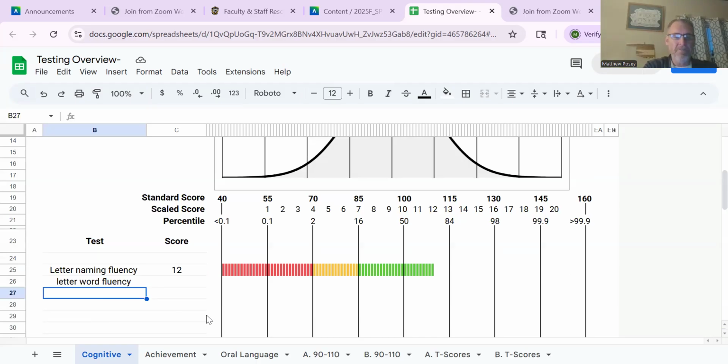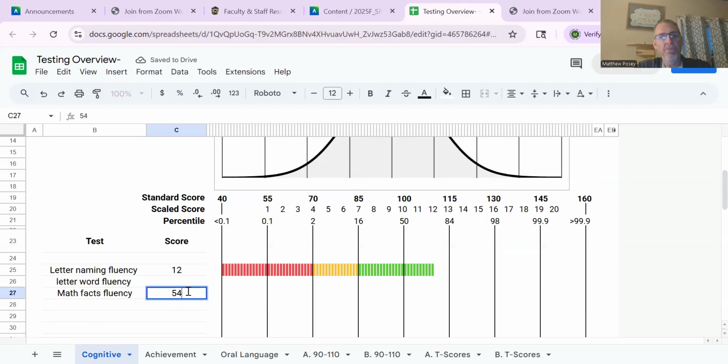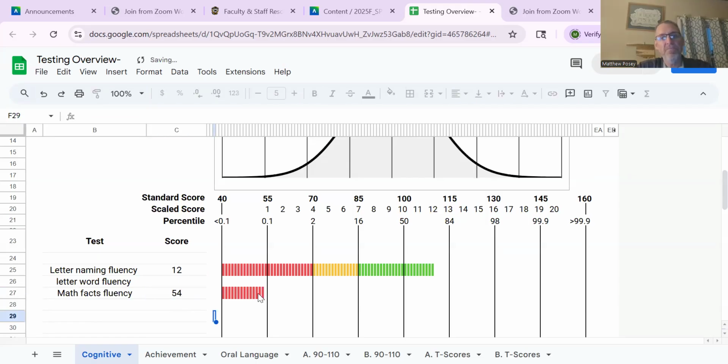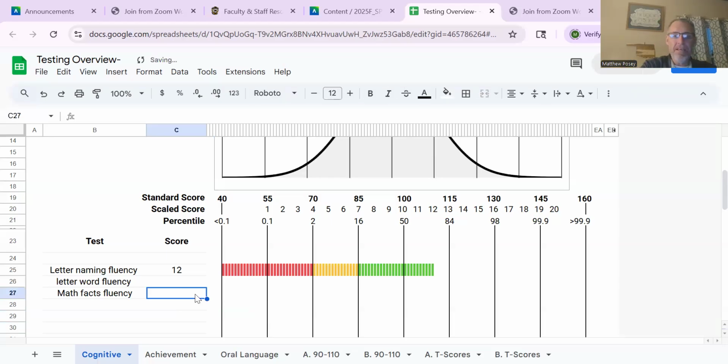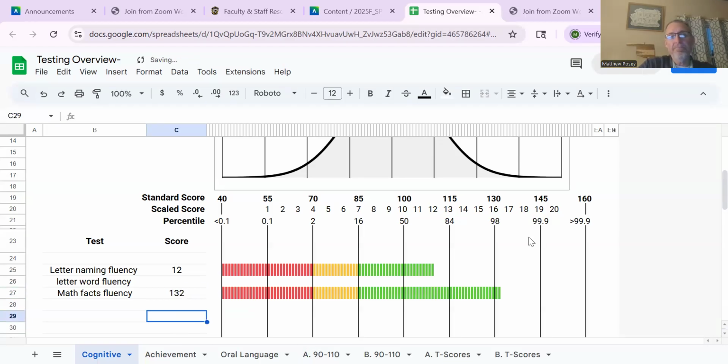You could put math. I'm just going to put math facts fluency. Their standard score was, I'm just going to put 54. Okay. It's way over here. It's way low. Okay. If their standard score is a 54, we're well below 70, guys. When you see scores below 70, that's ID range. Okay. That standard score might have been a 132. Hypothetically, I'm just throwing that out there. You can see where they scored then. It graphed it for you.